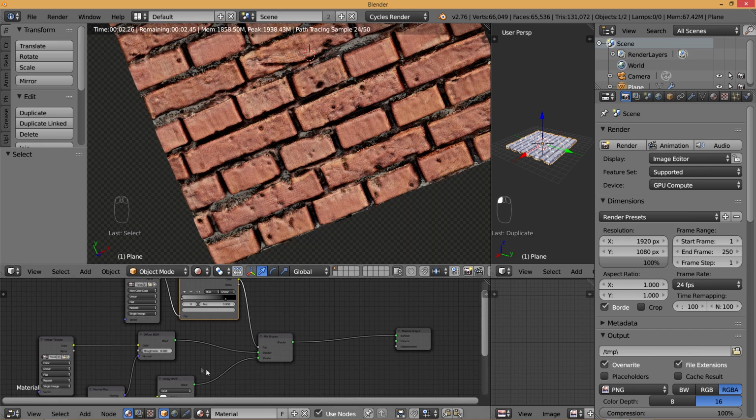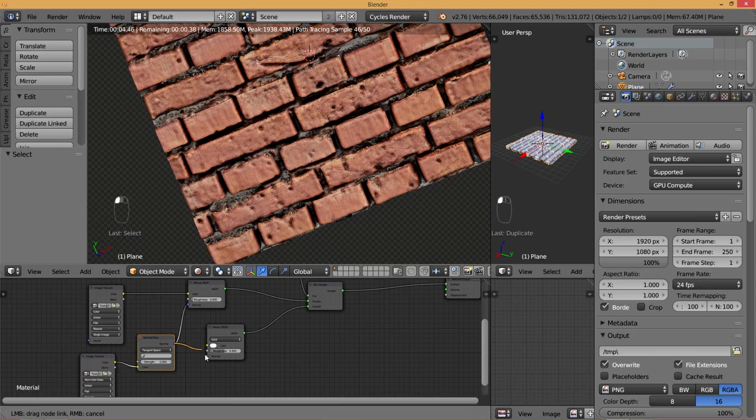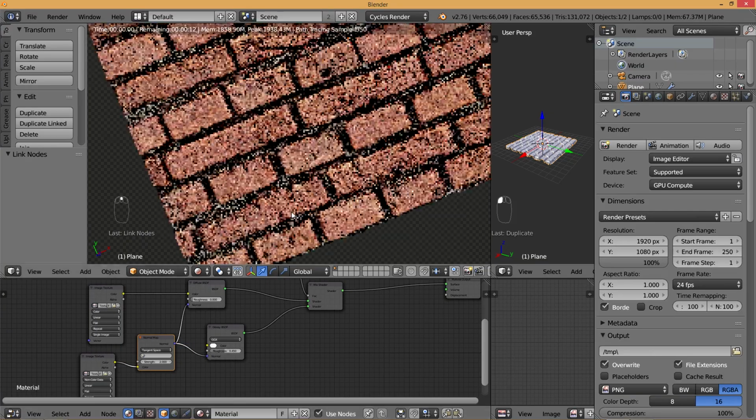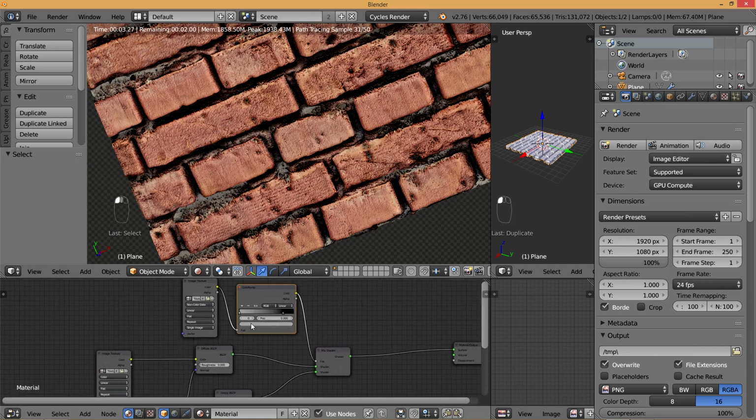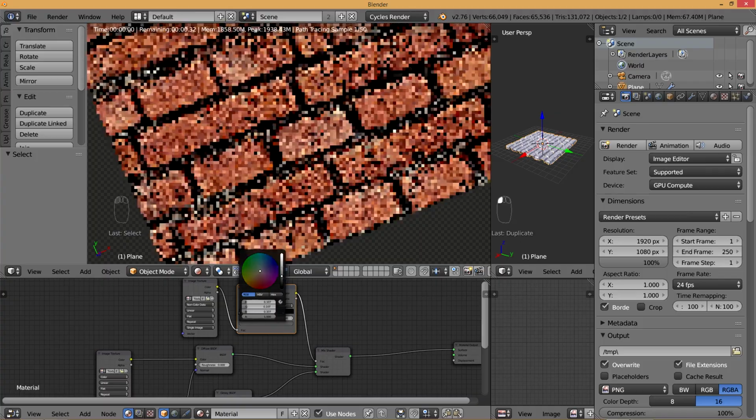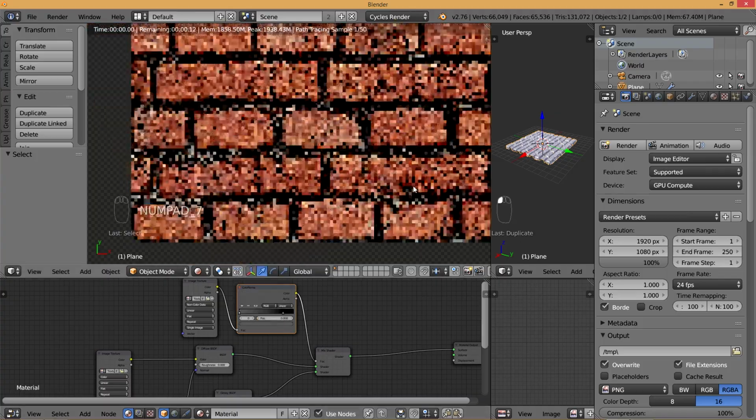This kind of looks too glossy, and it's because we haven't used our normal map in our glossy node. Now you can see we could still tone it down just a bit. That looks good, I think.